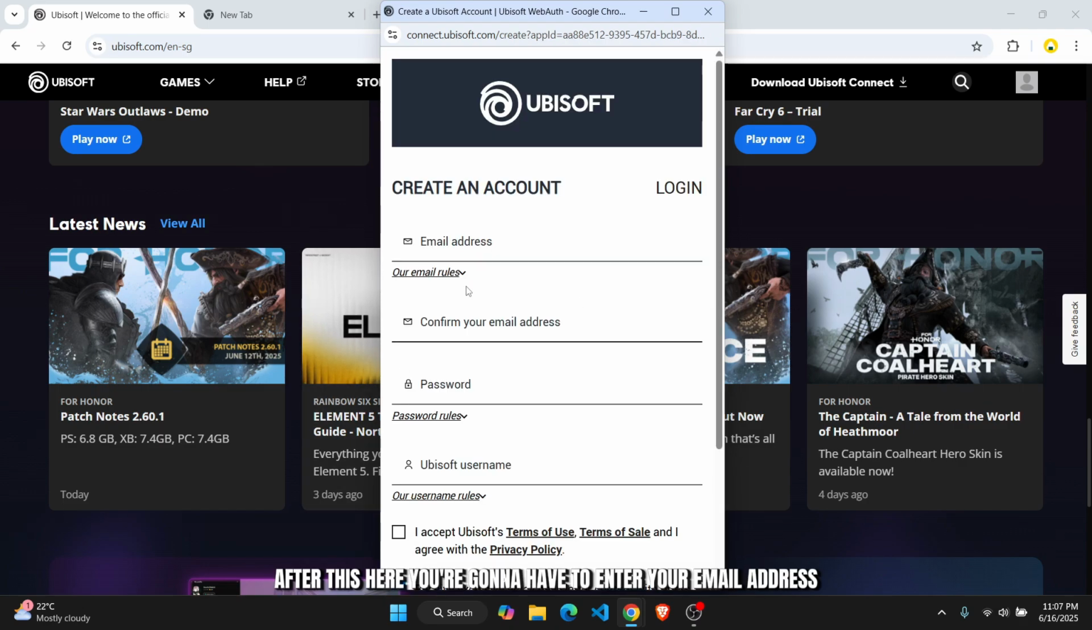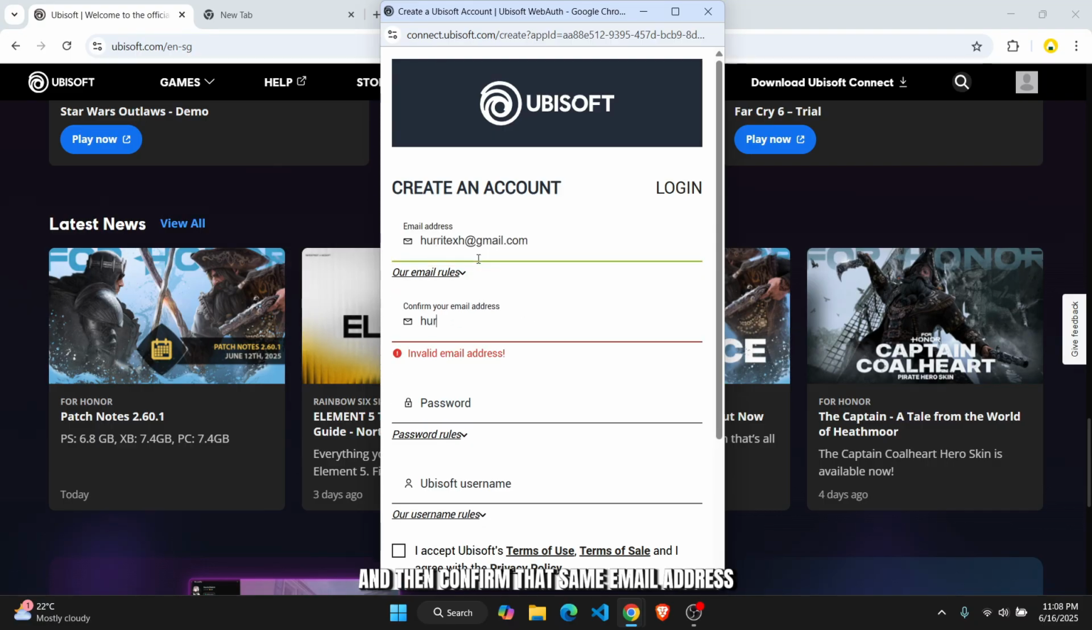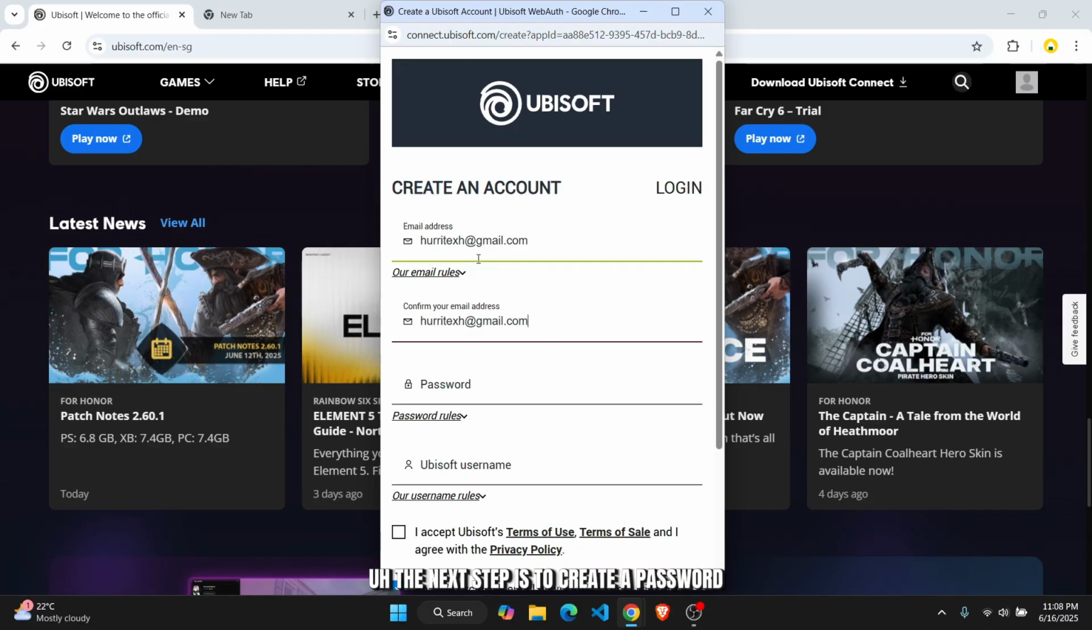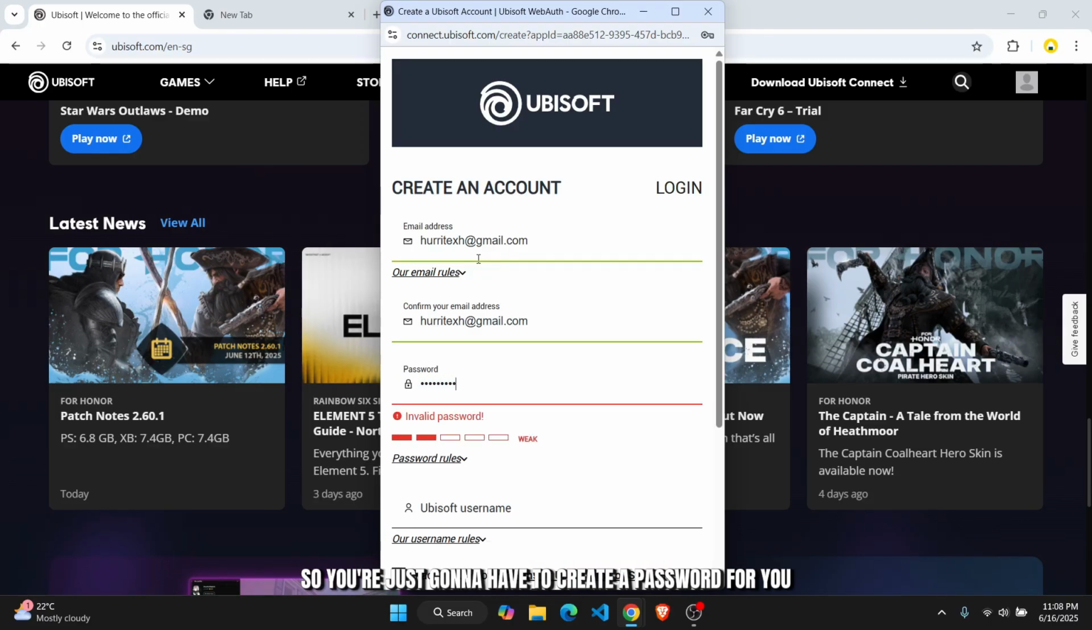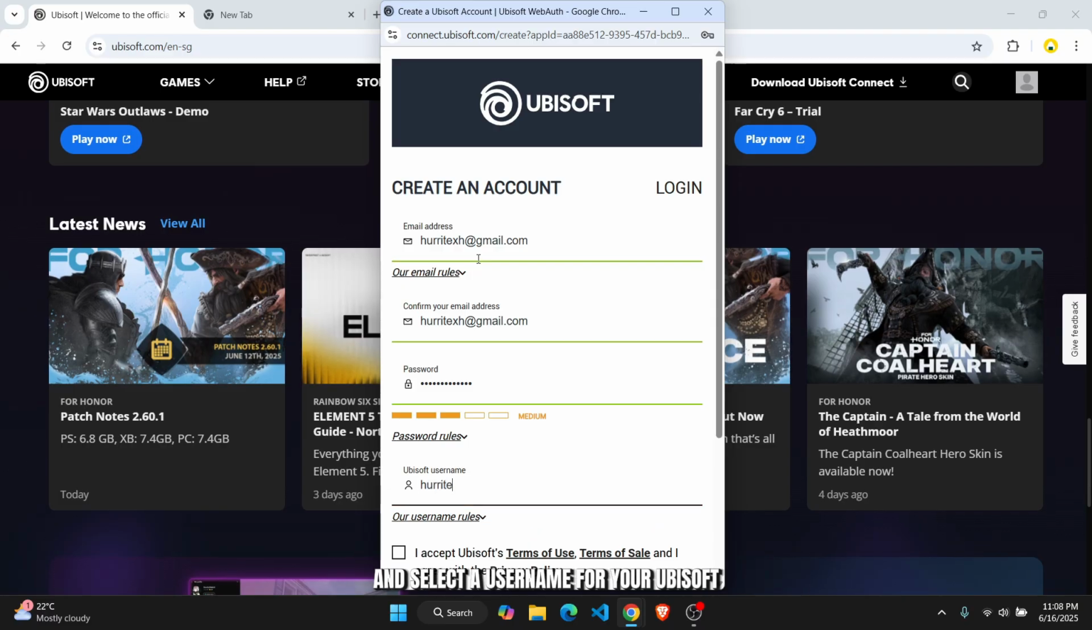After this, here you're going to have to enter your email address that you want to be connected with your account and then confirm that same email address. The next step is to create a password. So you're just going to have to create a password for you and select a username for your Ubisoft.